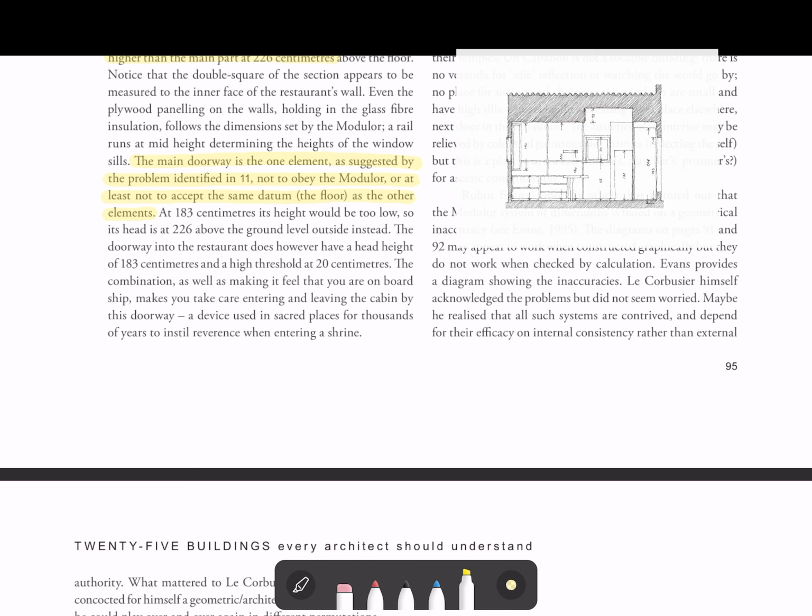If you look at this section, the ceiling is stepped to allow for storage, or the doorway is lowered to give a sense of boarding a ship.